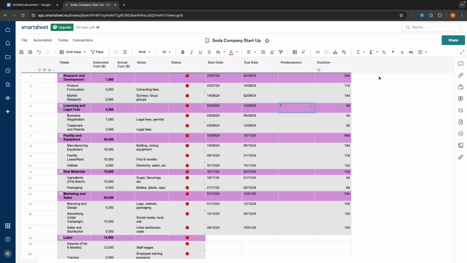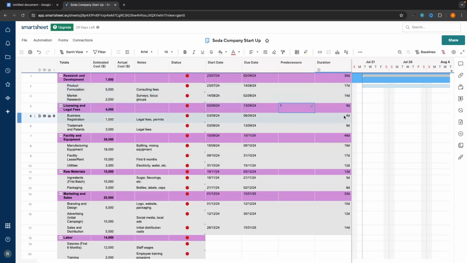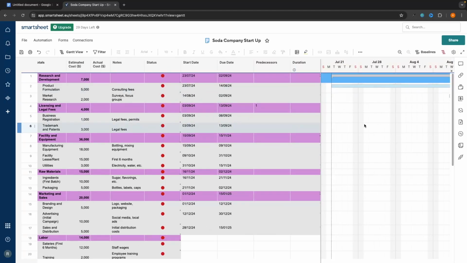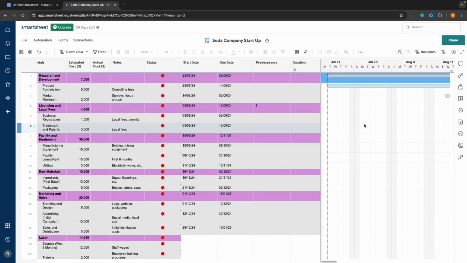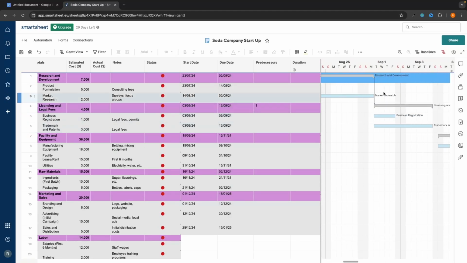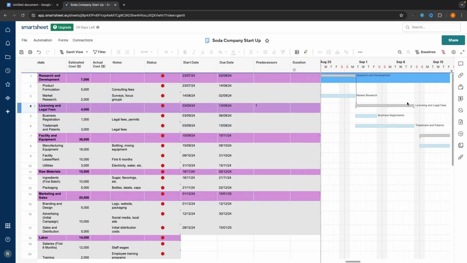Now, to show you how this is actually going to look in process, I'm going to switch from the grid view to the Gantt view so that we can pull a Gantt chart up. And then over here, we can see the Gantt chart. So we can see along the top, we have research and development, and then we have this arrow that points to licensing and legal fees.